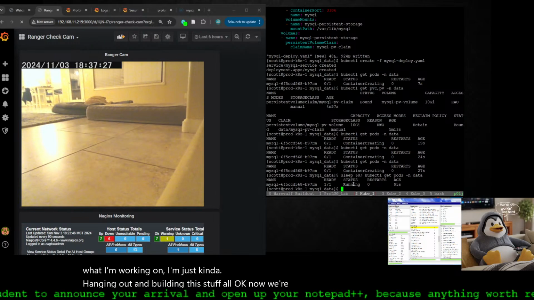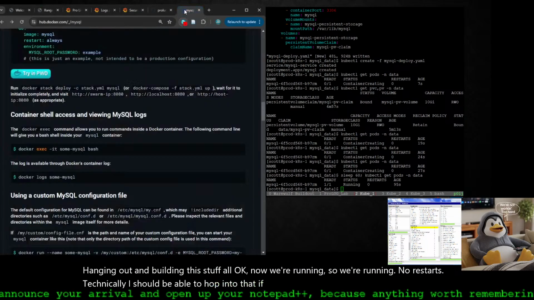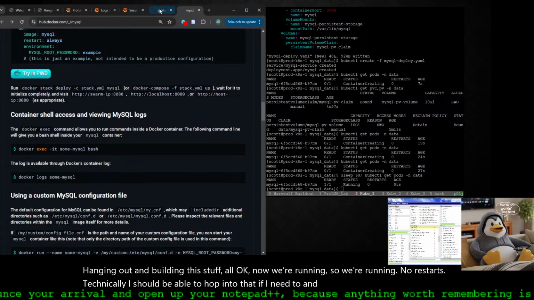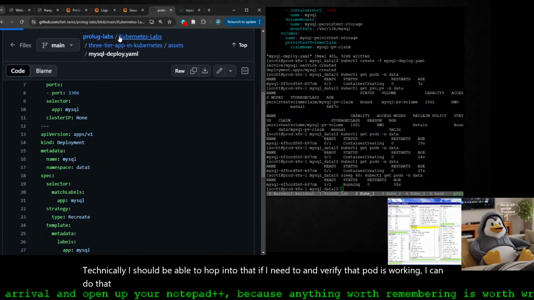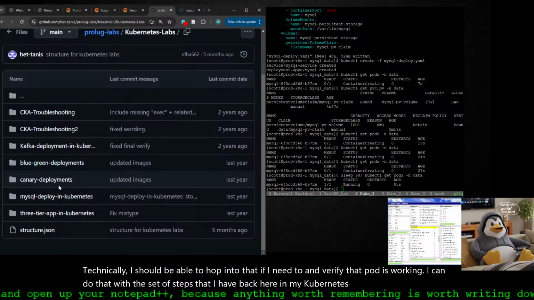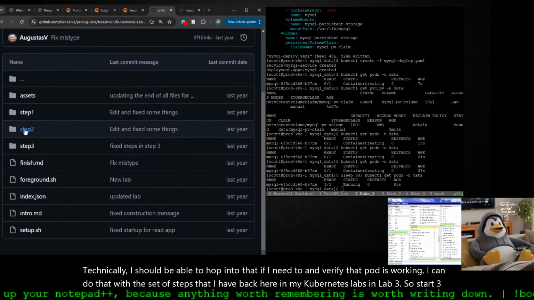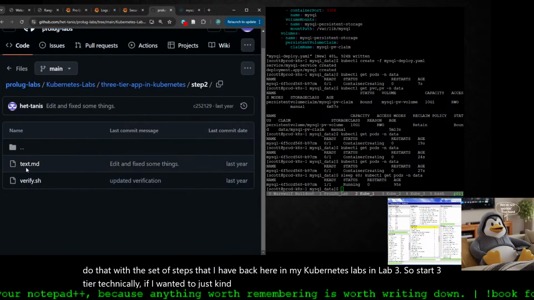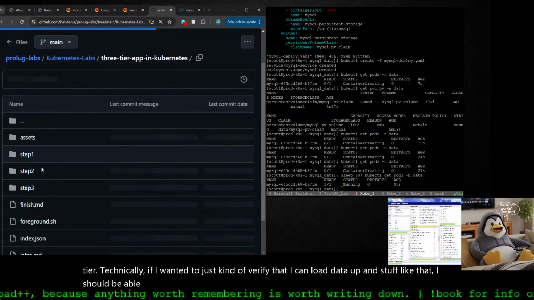Okay, now we're running. So we're running, no restarts. Technically, I should be able to hop into that if I need to, and verify that that pod is working. I can do that with these set of steps that I have back here in my Kubernetes labs in lab 3. So this is our 3-tier. Technically, if I wanted to just kind of verify that I can load data up and stuff like that, I should be able to. Oh, that's our verification of the lab.